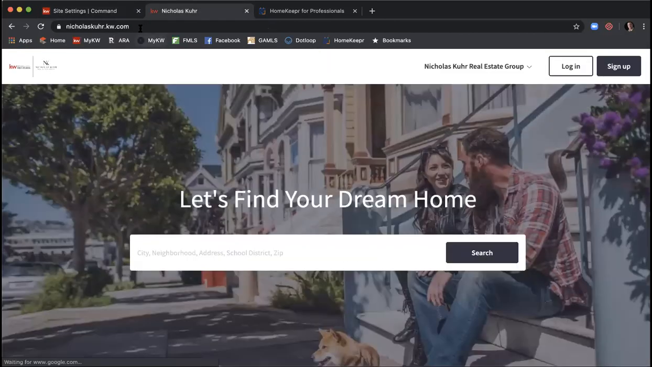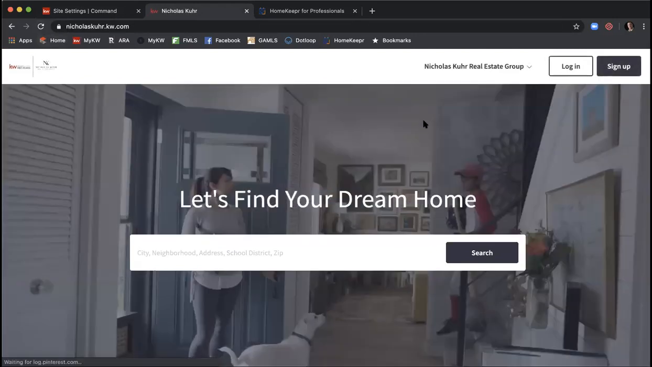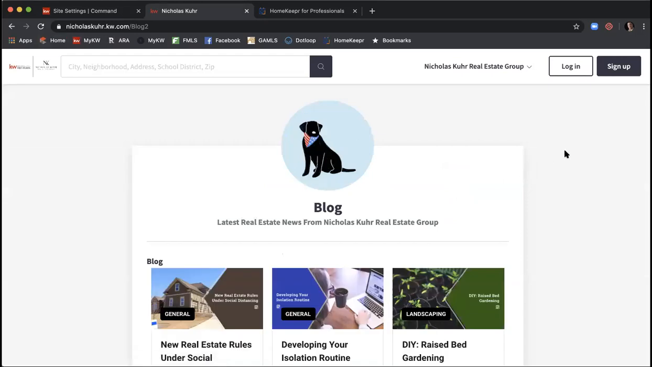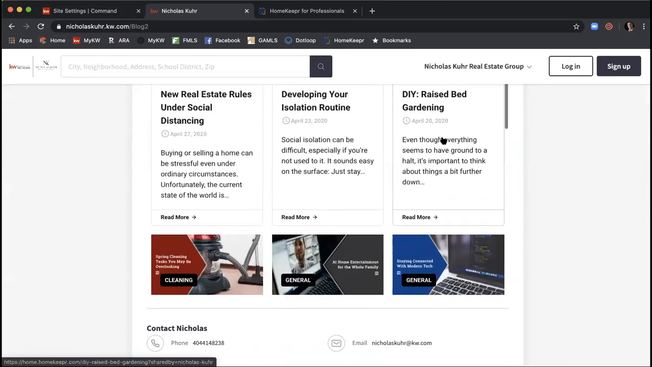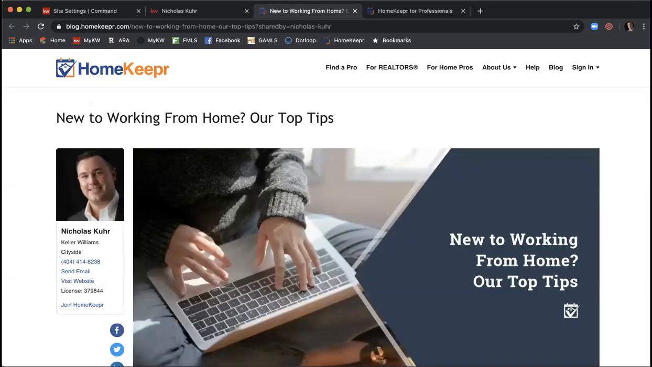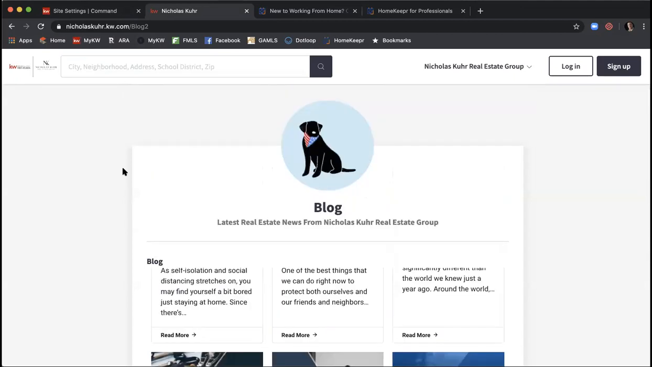So come back to the home page. Let me do a quick refresh. Come to my drop-down menu right here. Now I have blog 2. And now you can see how that Homekeeper blog renders within the profile widget. You can just scroll down. So within that section, they're able to scroll through, and then when they click on the information, it will open up into that Homekeeper page. So that is how that works. It's just a great option for providing content to your website.